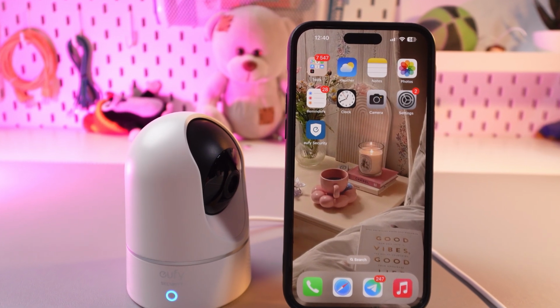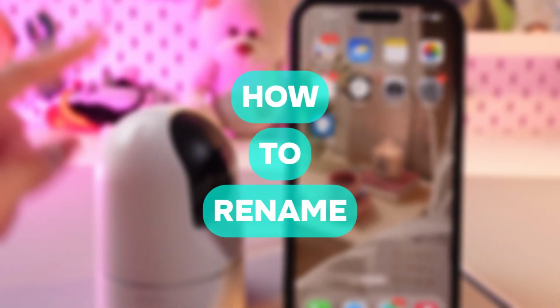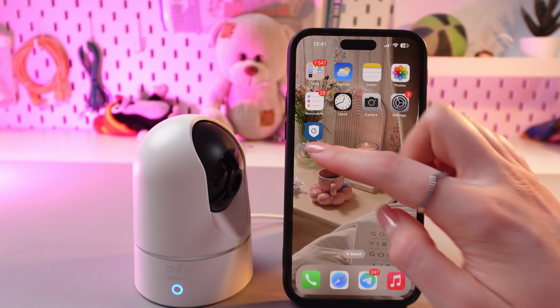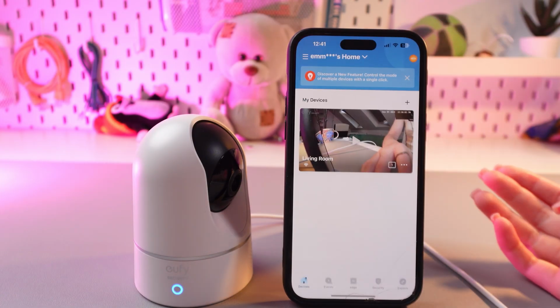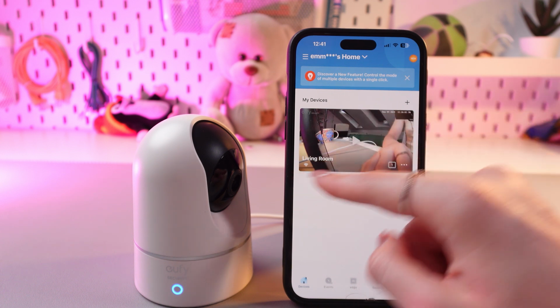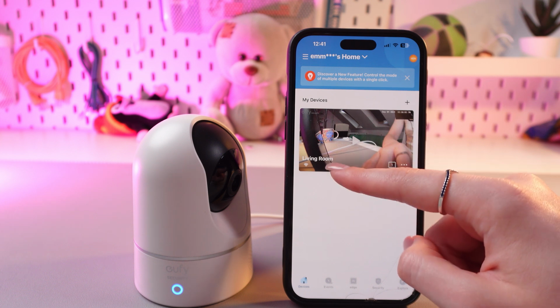Hi there, in this video I'll show you how to rename your Eufy Indoor Camera E220. Let's get started. Firstly, we need to open this Eufy Security application, and here we can see the name of our camera, which is named here as Living Room now.